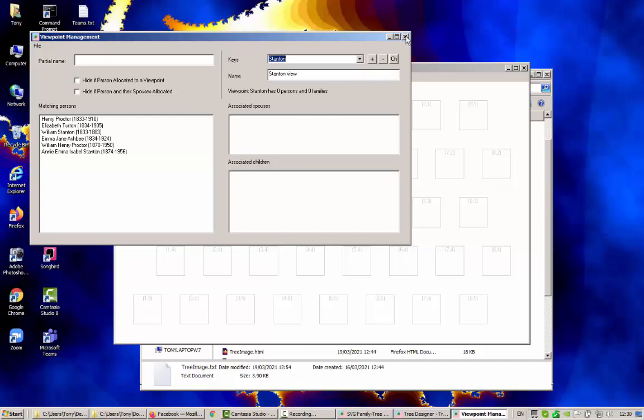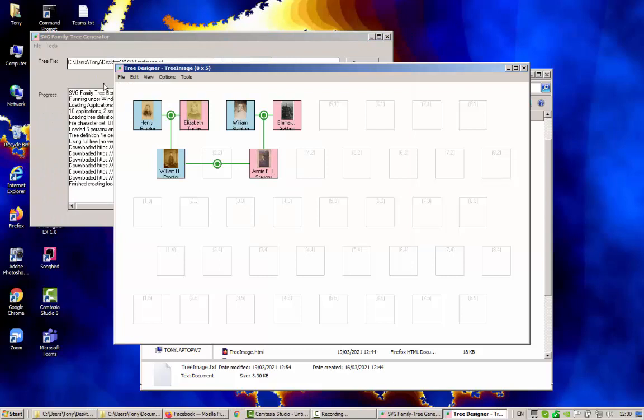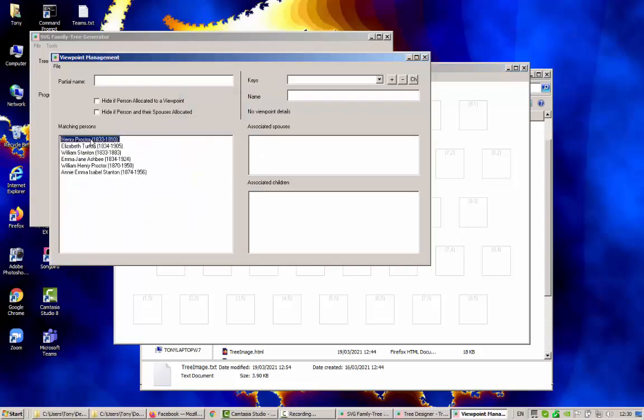So let's come out of the viewpoint manager. No, I didn't really want to do that. Let's stay in the viewpoint manager. If I click on Henry Proctor, click on his spouse, so we can see William Henry Proctor is their child. Right click on the spouse there. I want to copy the person, the spouse and the children, which would imply the family relationship as well.